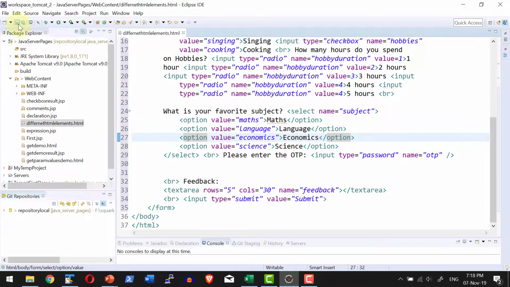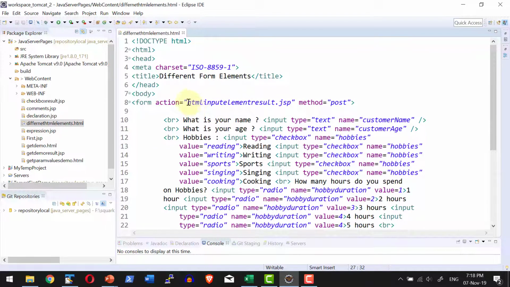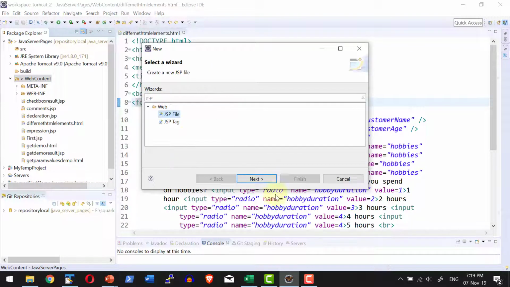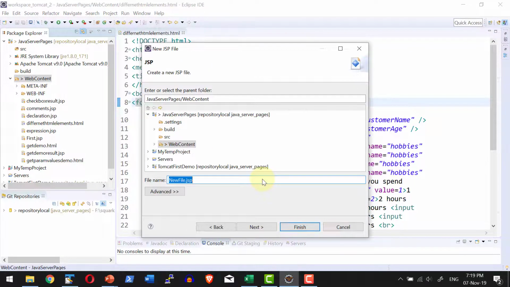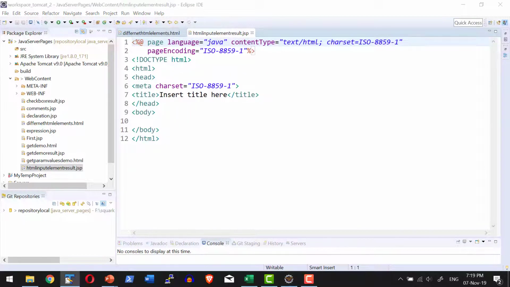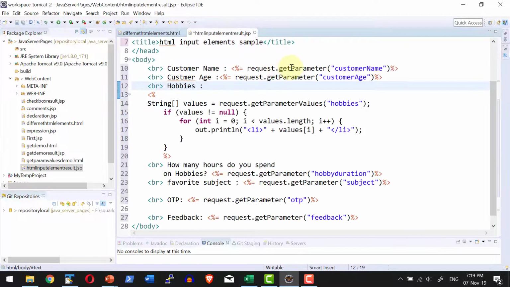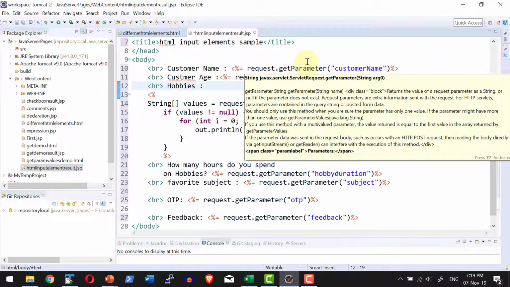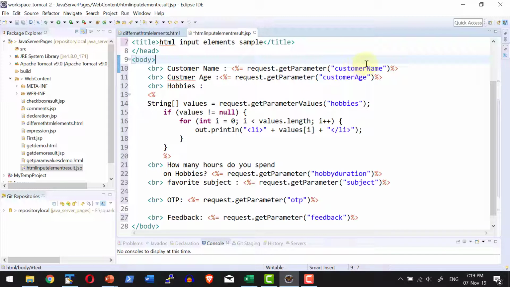Let me go ahead and create the JSP because the form will get submitted to this specific JSP. Right click, new JSP. Let me change the title and provide the body. I'm going to use the request object, and that is the implicit object available within the JSP. So I'll be using the method getParameter from the request object, and I will provide the name of the element from where I wanted to get the value.